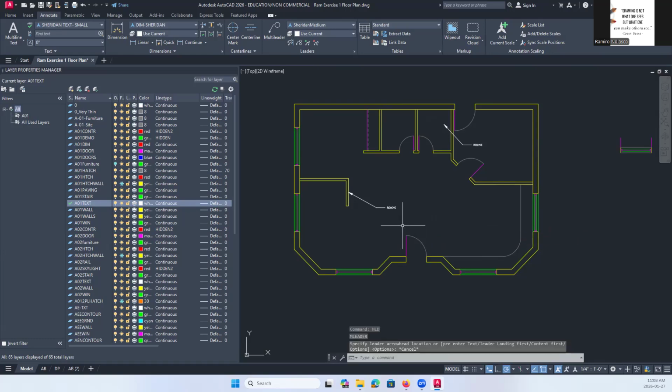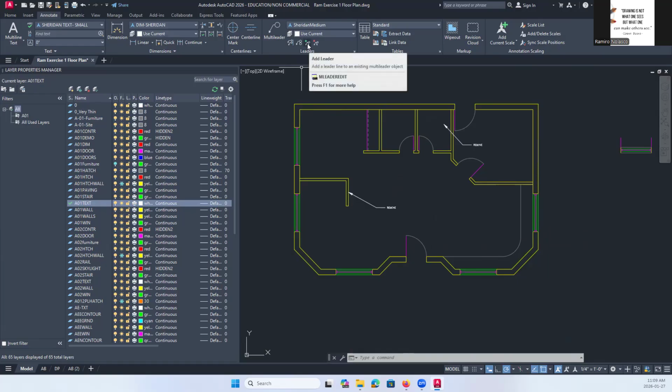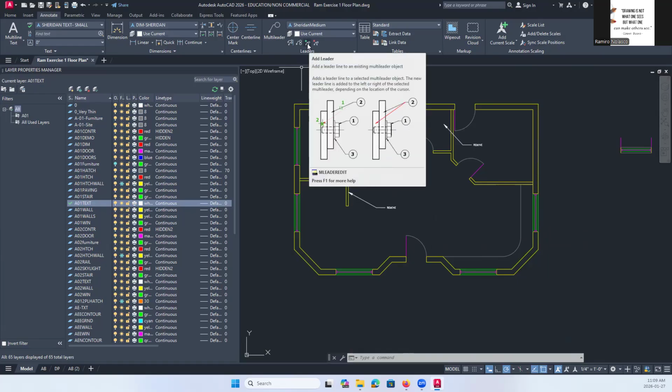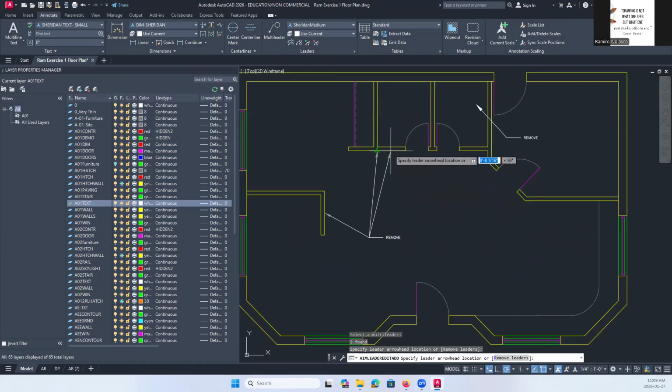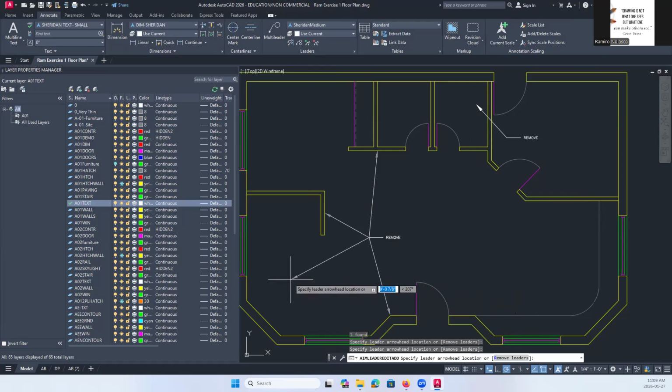Okay, now what if you want to demolish all this wall? You don't want to put a leader on each of the wall. So you have here the option add leader. Okay, so click this and again under annotate, click this, select, and you're able to add an arrow. Okay. Enter.